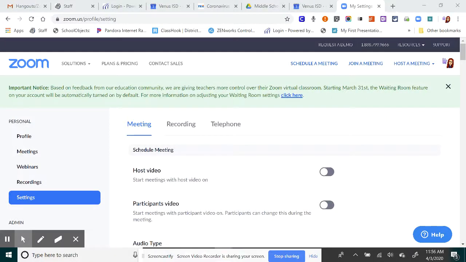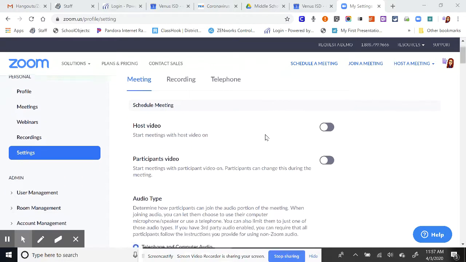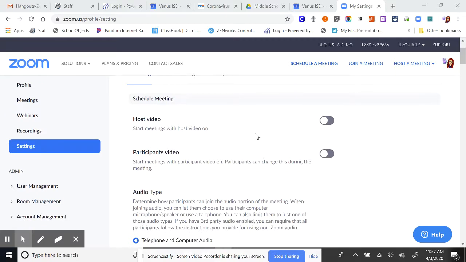Hello, this video will go over some additional settings within Zoom that will allow you a little bit more management on the back end when you are setting up meetings with your students. Right here, host video. So this means that you're going to start it with your video always on. Participant videos, you can either turn this on and off, and this means that they can change it during the meeting, but when they join, it always shows the video.